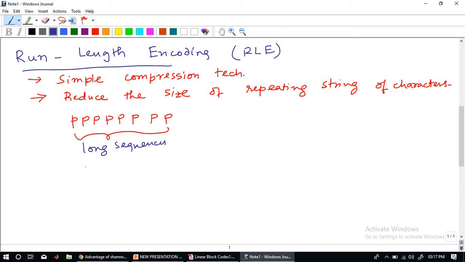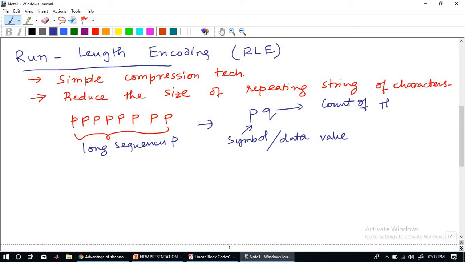I will say how it differs. Suppose this is a long sequence of P. The encoding process will be nothing but P and Q, where P indicates the symbol, the data value. It can be either a character or, in terms of zeros and ones, zeros or ones. And Q is the count of the value. So this is one of the observations that we can make.